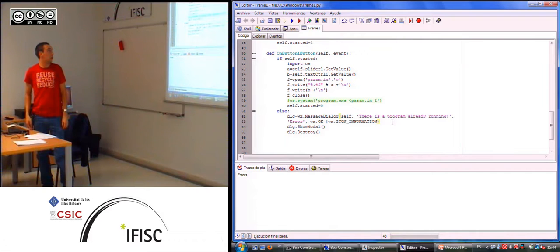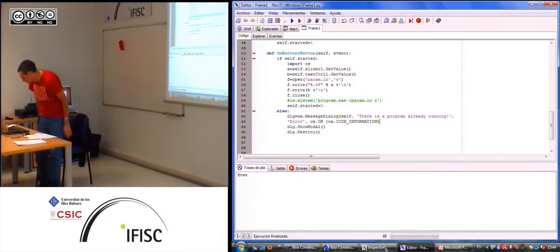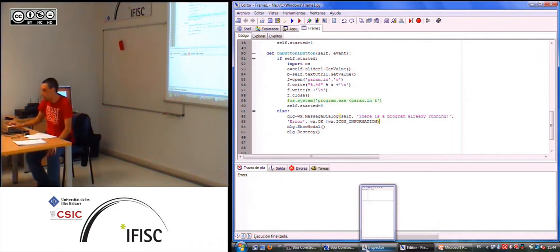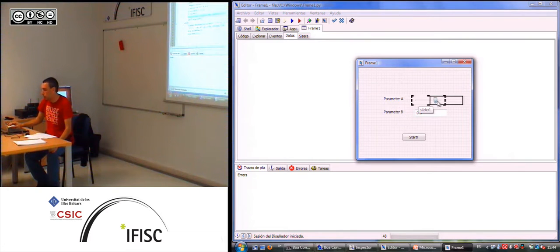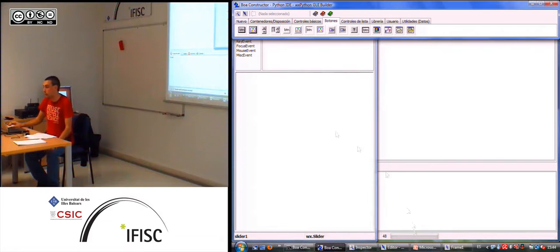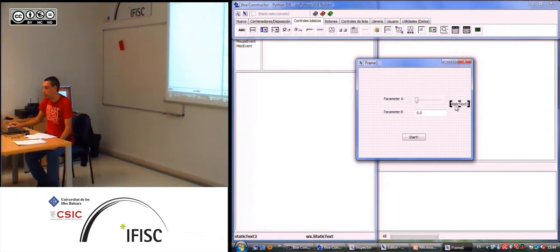Okay. So there are some other things. For example, you have the slider here, but you don't know what the value of the slider is. So, for example, I want to put something which tells me the value. Okay, so I will put some text here. This will be a static text string.